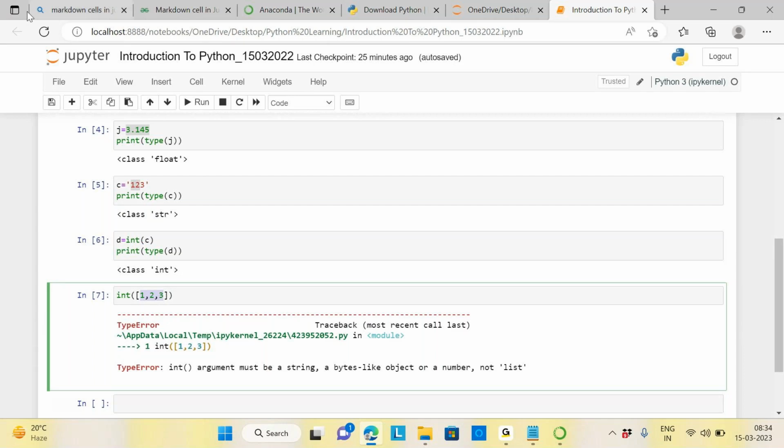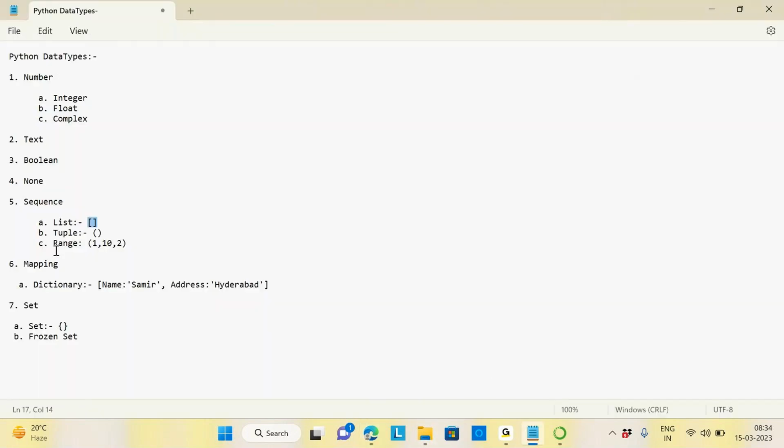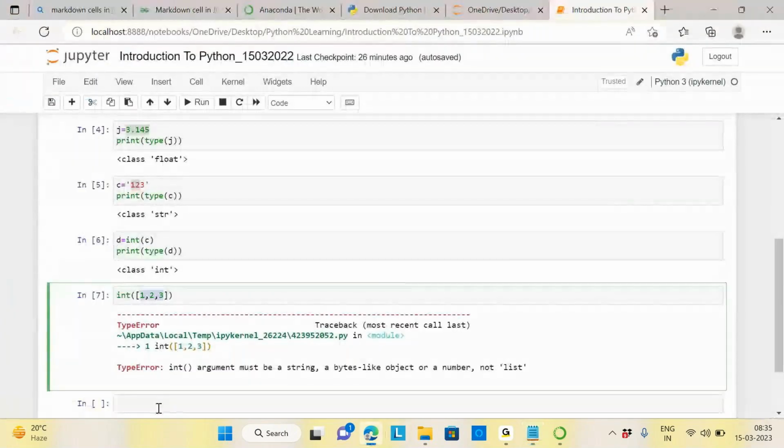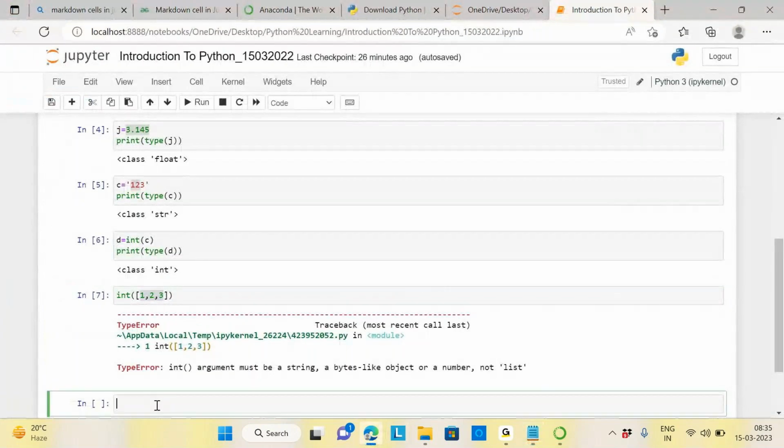Now let's discuss a few things about variables. I'm not touching list, tuple, range, mapping, dictionary and set right now, because these are very important topics for Python, and there will be a separate session for them. I don't want to discuss number and text because you know how to use those, and you use them everywhere. Okay, so now let's discuss a few things on variables.